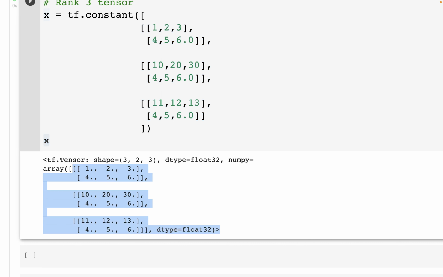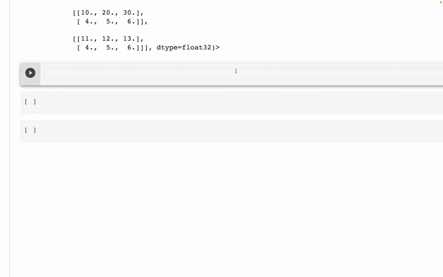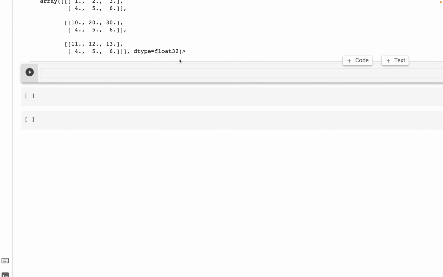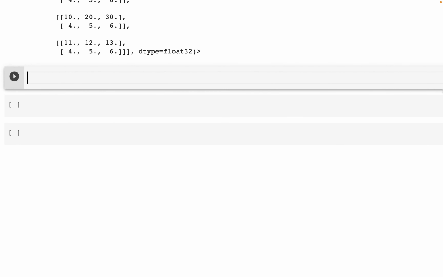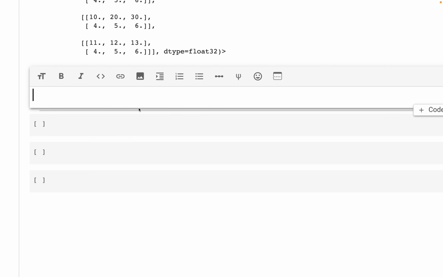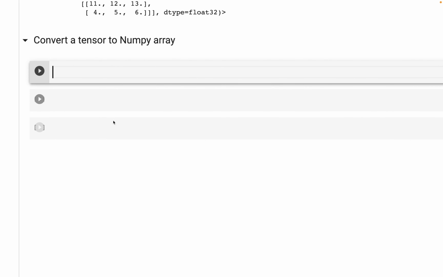Apart from that, if you are wondering whether there is a way to convert a TensorFlow tensor into a NumPy array, that is possible. So let's see how we can do that. Before we do that, we need to add a markdown cell. We can click on this text, first text, then as we would do in Jupyter Notebook, we would type convert a tensor to np.array, or to numpy array, and that's the heading we have.